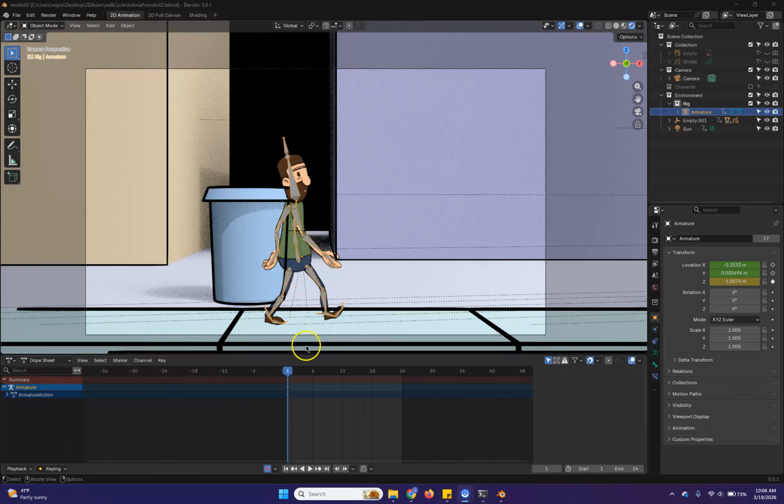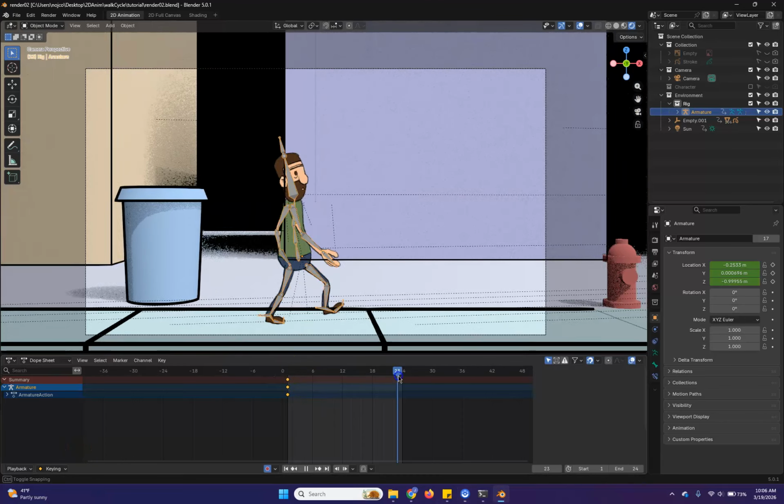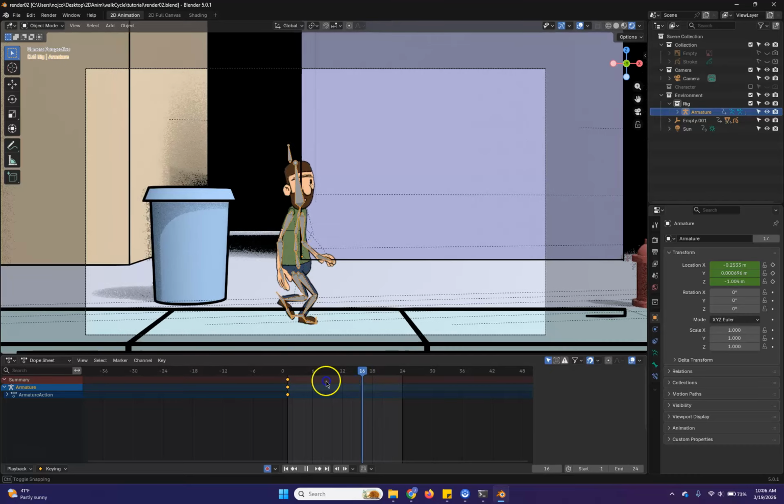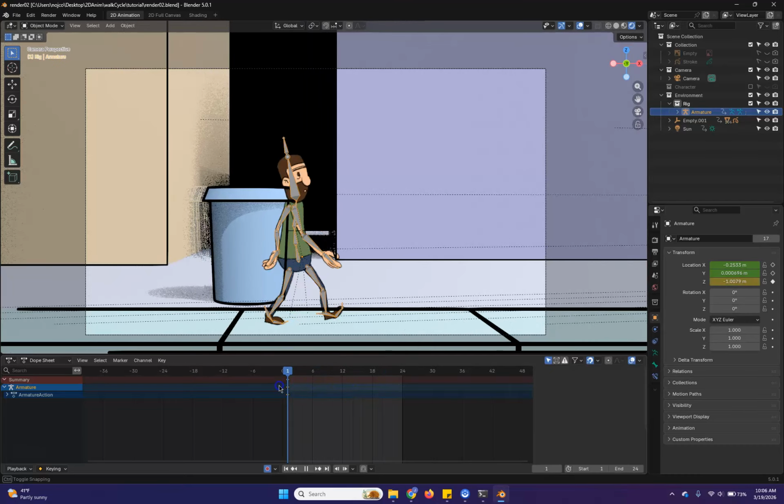Alrighty, so we now have this stuff set up. You can see it looks like it's moving. What I'm going to do is render this out in two sections. We're going to render out the character, and then we're going to render out the environment. In order to do that, I actually need to separate them out.